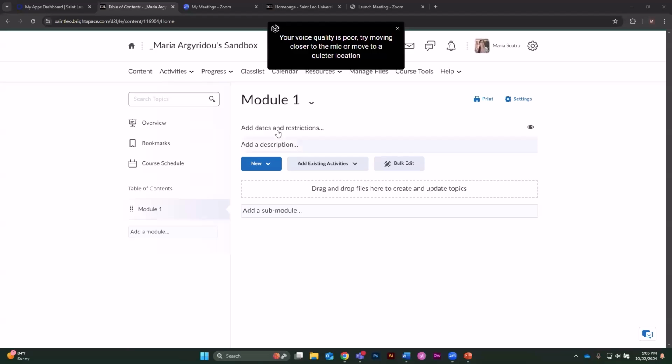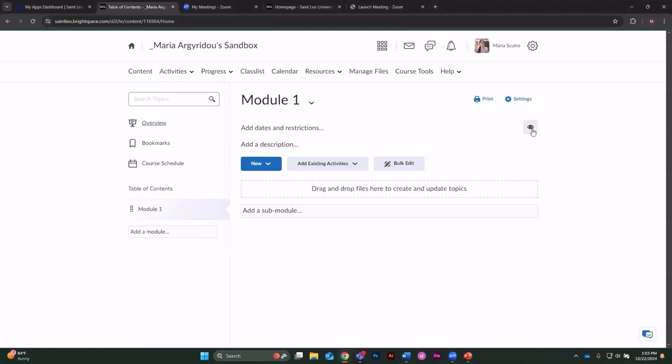You can add a brief description of what this module is going to be all about. You can also control the visibility. As a default, it is visible to the students, but if you want to hide it until you're ready, you just select hidden. And then when you're ready, you can select visible again.